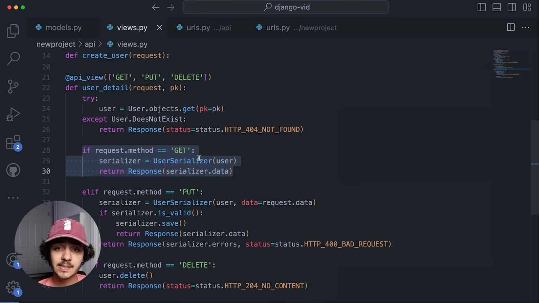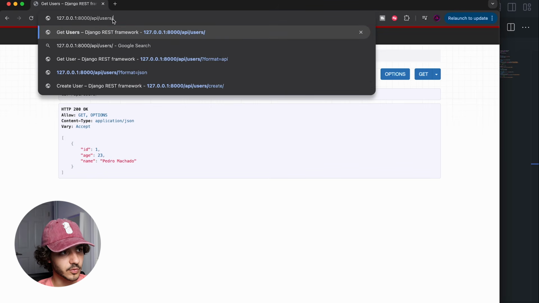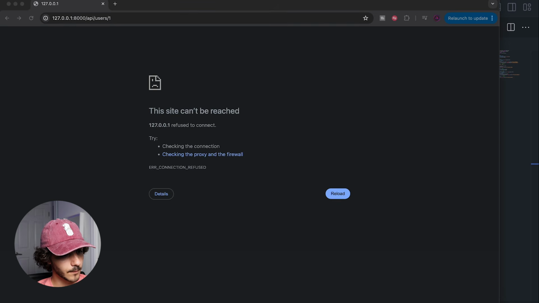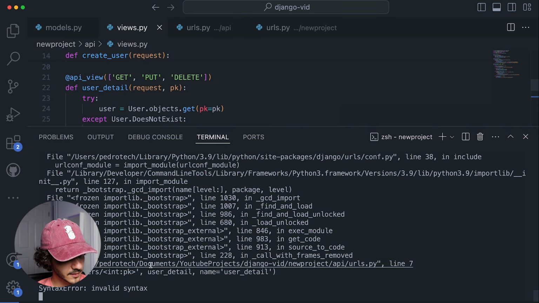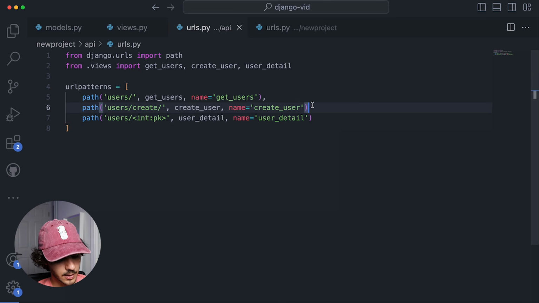Well, we have a GET because you can actually find a specific user just by their ID. So now if I come over here and I try to access API users 1, it will break. Let's see what the problem is. It says over here, probably some syntax error. Yeah, I need to put a comma over here. Don't forget to put your commas in your URL patterns. This happens all the time.